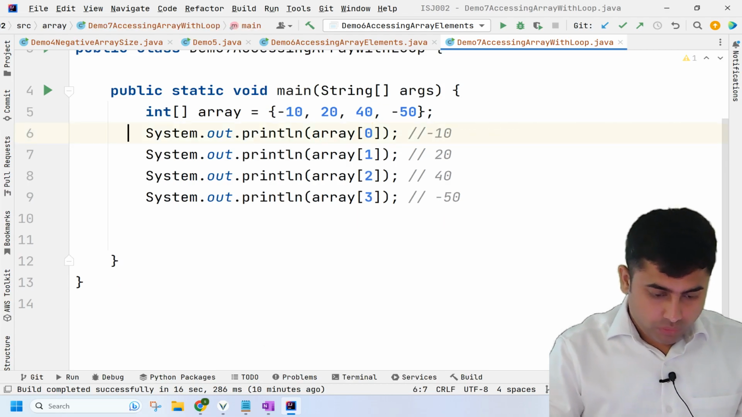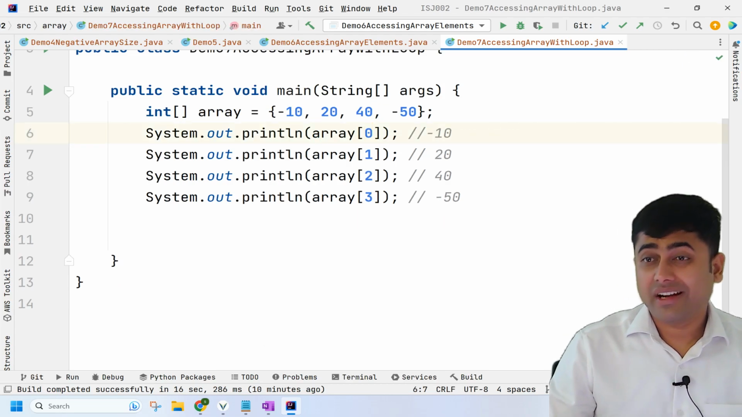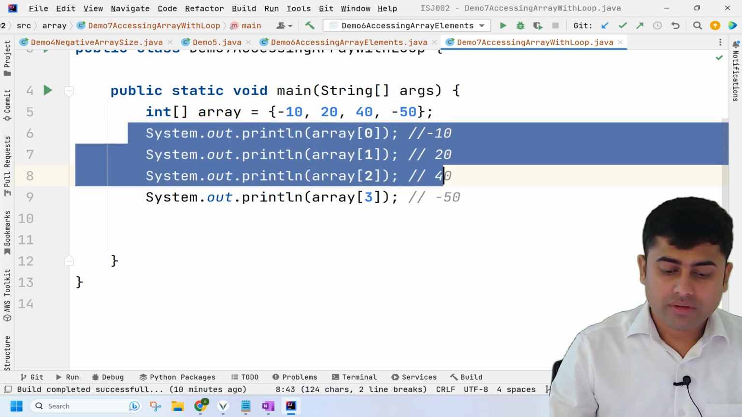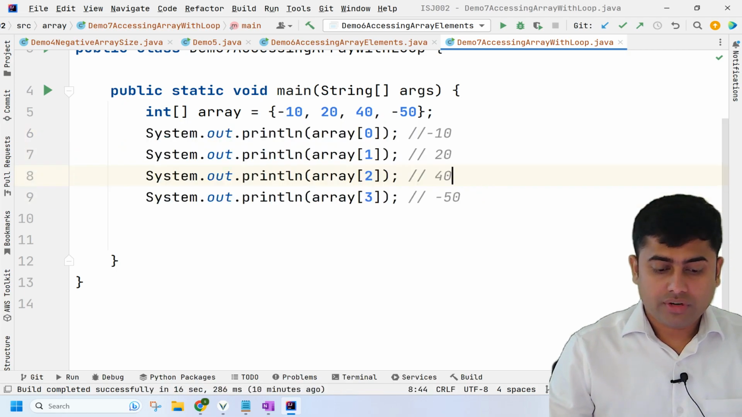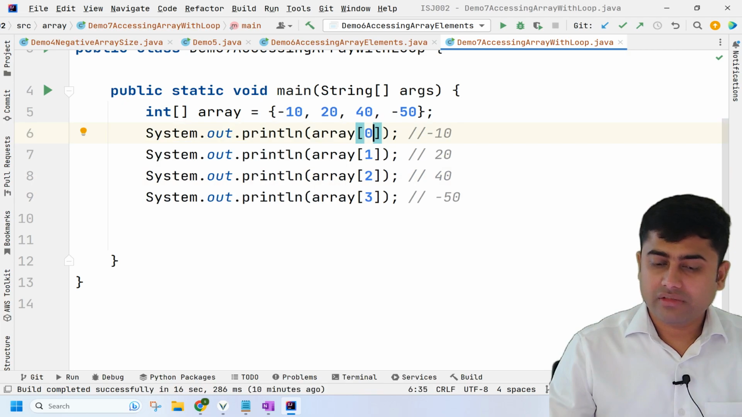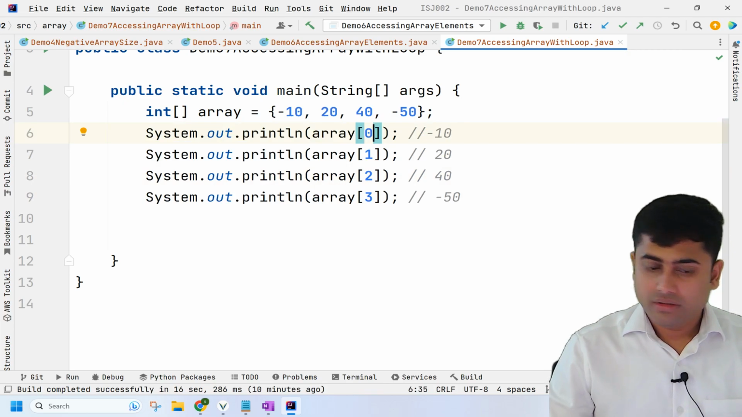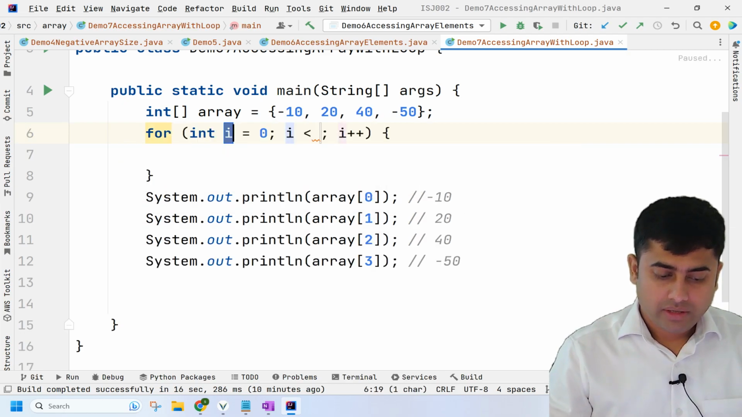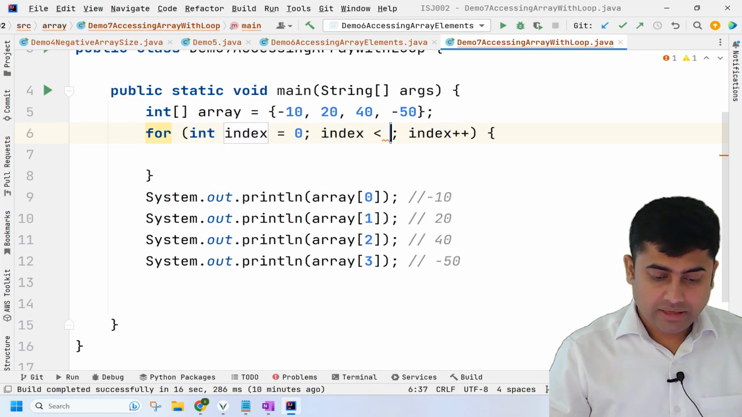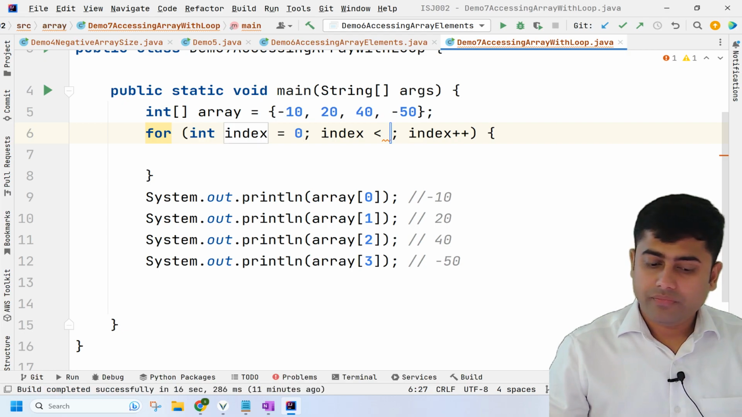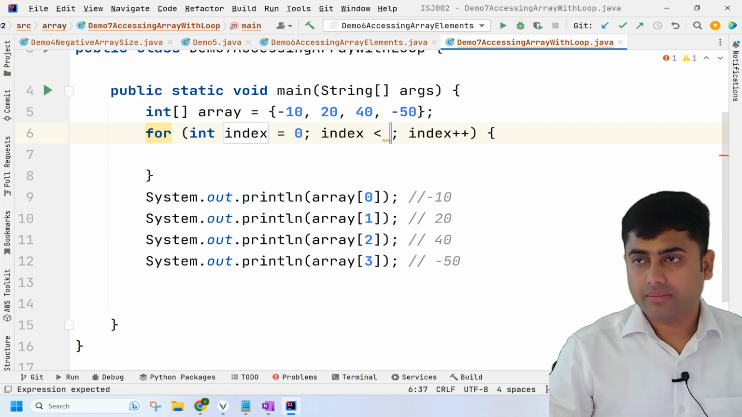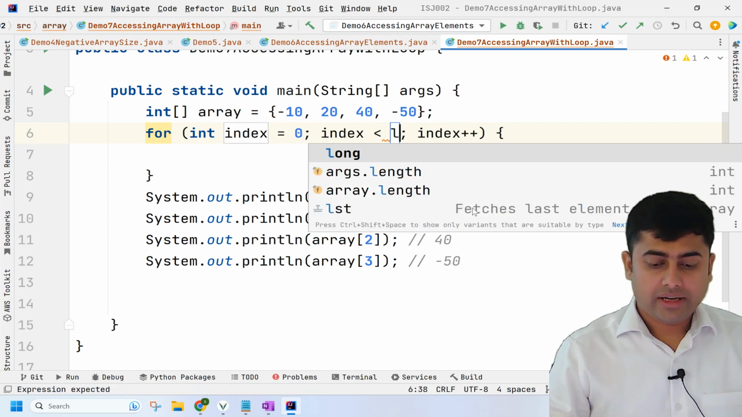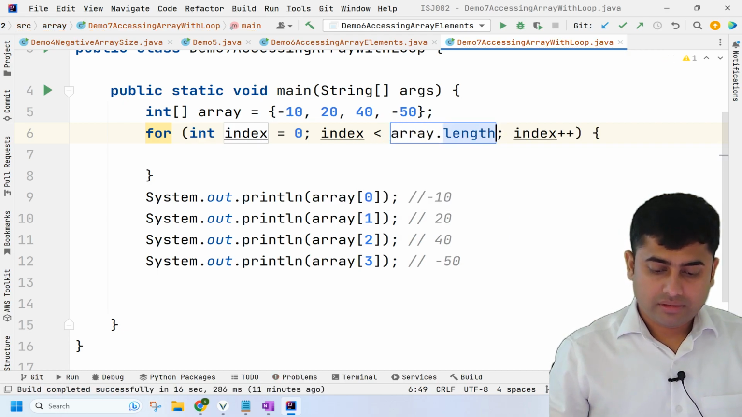So instead of accessing the values like this, let's say there are 10,000 values. You cannot have 10,000 statements like this. Instead of this value changing, what is changing? This value changing 0, 1, 2, 3. This index is changing. So what can we do? We can write a for loop, where i stands for index. Index will start from 0, and how many times will it run? I can write array.length.